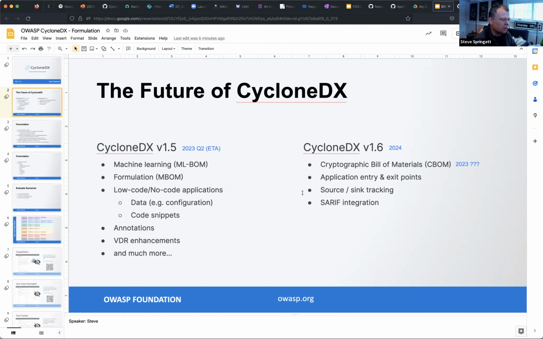In 1.6, we're introducing support for CBOM, or cryptographic bill of materials. This is really about post-quantum algorithm support, making sure we know which algorithms we have. This is contributed by IBM. We might actually push this into this year. We'll see. But we've got a bunch of other things on the table as well that people want.